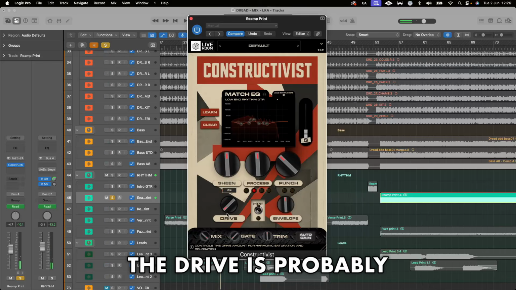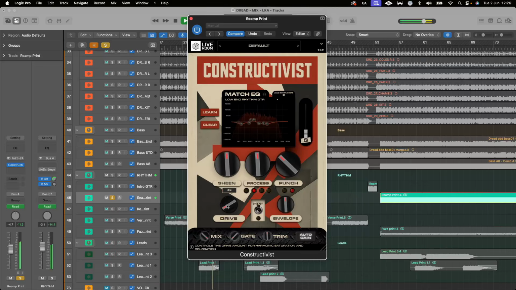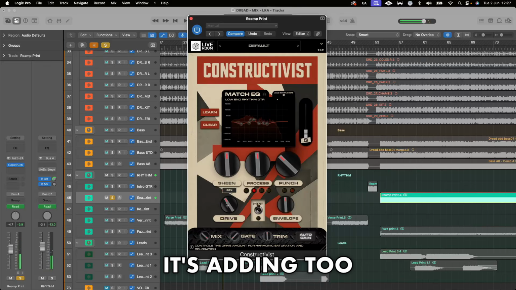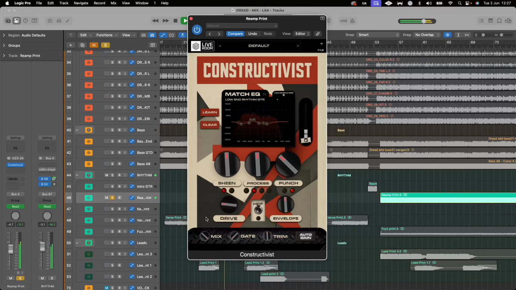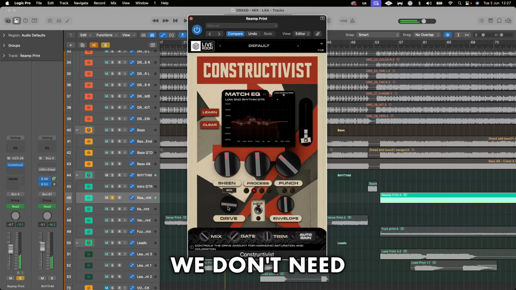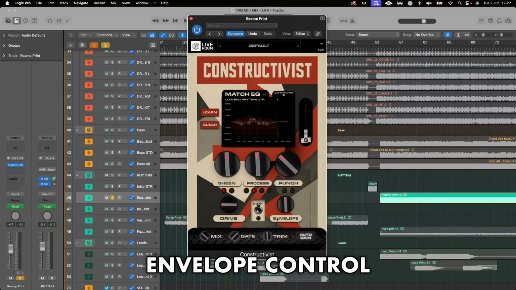The next module is drive. So drive is probably the most obvious one. It's a saturation module. It adds a lot of color. This is probably the most aggressive module. At that point, it's adding too much. So let's dial that back. Obviously guitars are distorted already, we don't need to worry too much about it, but it does a nice bit of shaping. We also have a high pass filter here, and then we've got this bipolar envelope control.